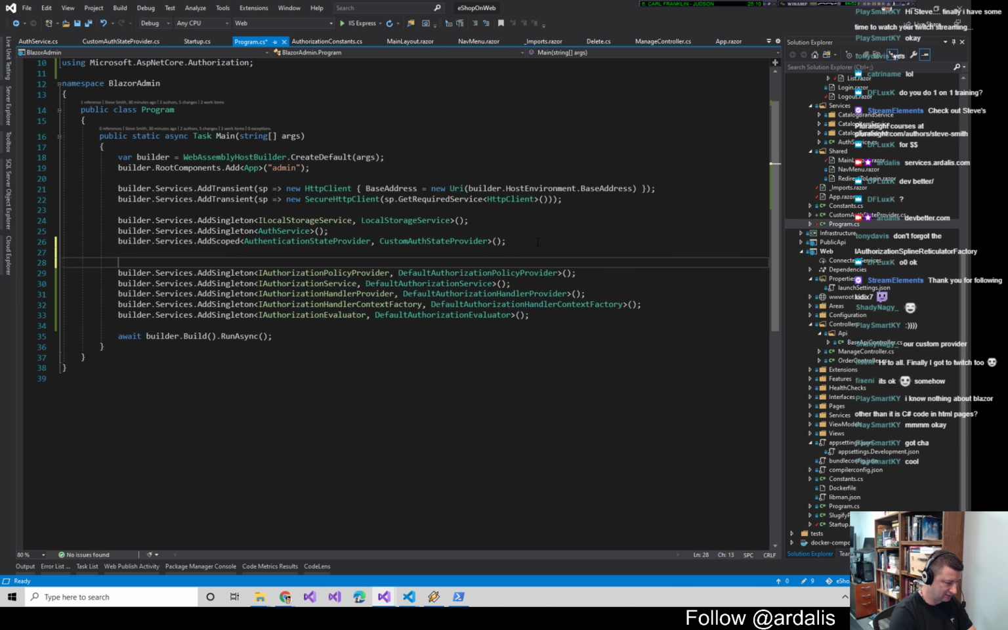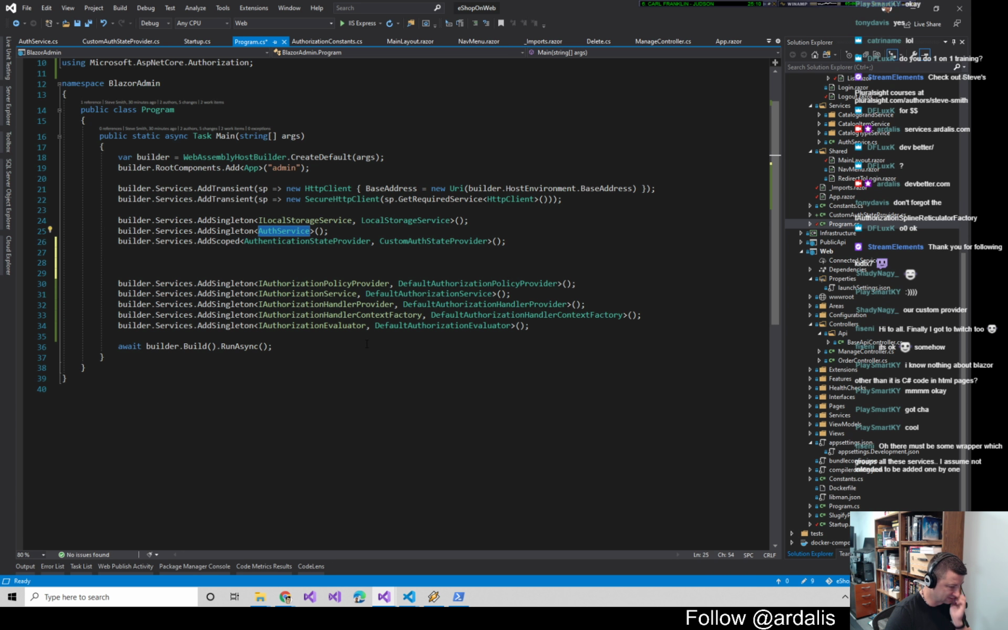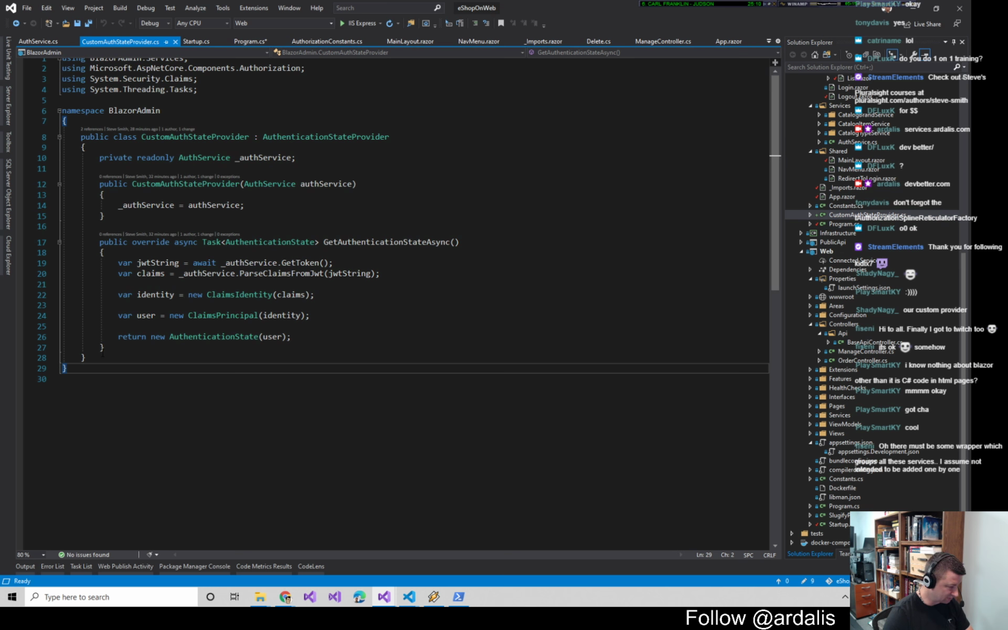Alright, I think what I need to do is implement these things without the defaults and use our auth service. But I don't really know what that looks like. So let's start with this policy provider, because that seemed to be the first one that blew up on us. So I need to implement that. It'd be nice if there were a demo or sample somewhere that I could find.